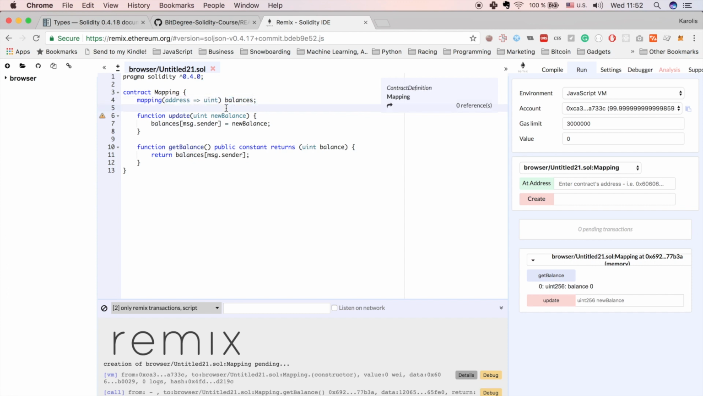This is really similar to dictionaries in Python or JSON objects or just any kind of objects in JavaScript, for example. Now this function, update, takes a parameter new balance and then it sets the balance of whoever called this function, that's message.sender. It sets the balance of this sender to the new balance that we set. And in the getBalance function, we retrieve the balance of whoever called this function.